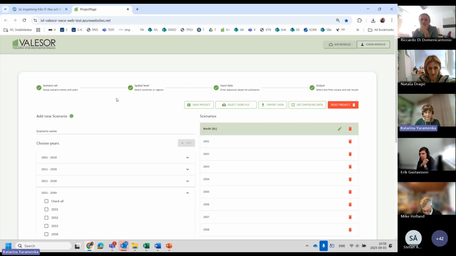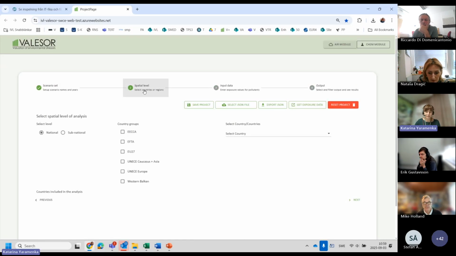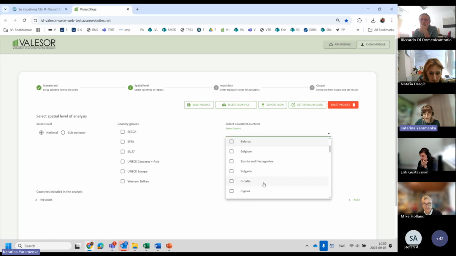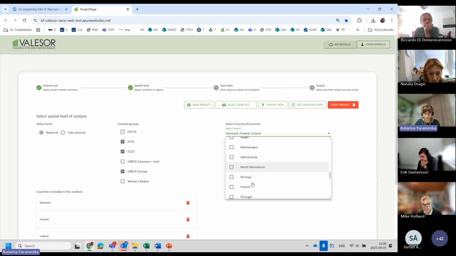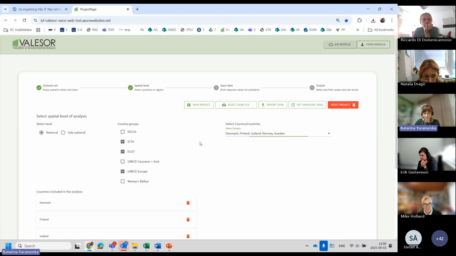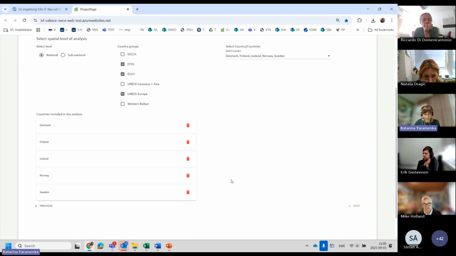And when I go to spatial level, there is no group for Nordic countries, but I can make it manually by selecting countries. So Denmark, Finland, Iceland, Norway, and Sweden. So 1, 2, 3, 4, 5. And I see all of them here.